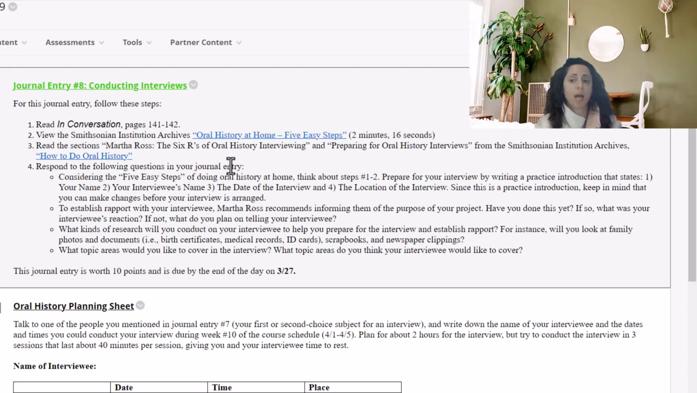Have you done this yet? If so, what was your interviewee's reaction? If not, what do you plan on telling your interviewee? What kinds of research will you conduct on your interviewee to help you prepare for the interview and establish rapport? For instance, will you look at family photos and documents like birth certificates, medical records, ID cards, scrapbooks, and newspaper clippings? And what topic areas would you like to cover in the interview?